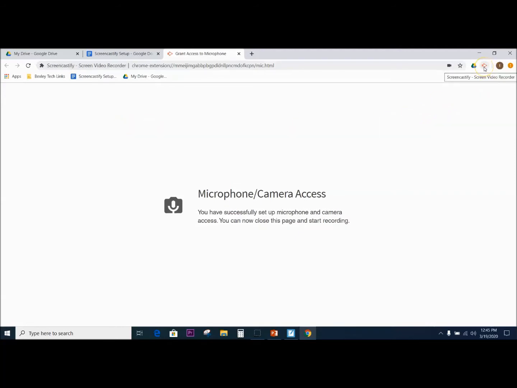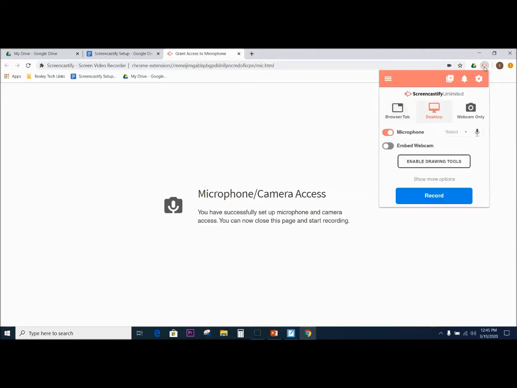Now when I click on the Screencastify icon again from the extensions bar, I now have access to my microphone. As you see, the meter at the right hand side here is actually going up and down, so it's picking up my voice fine on the meter for the microphone.